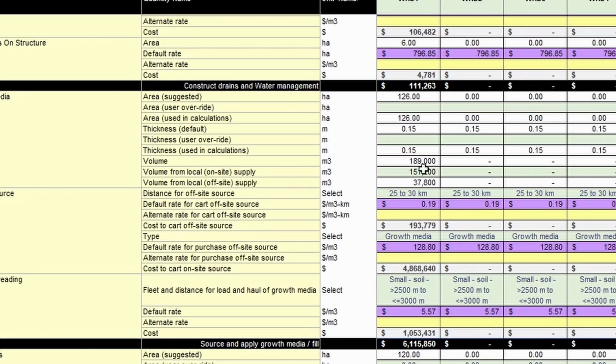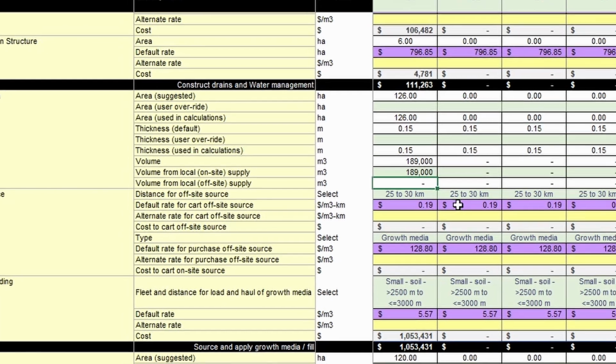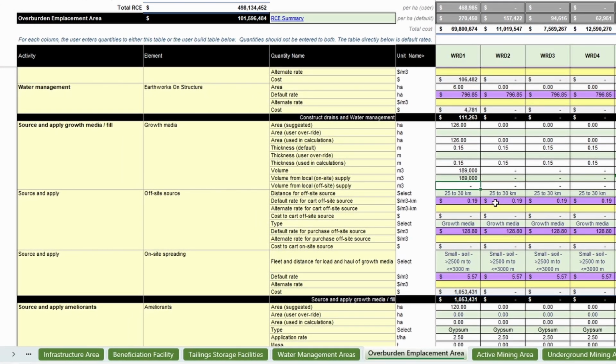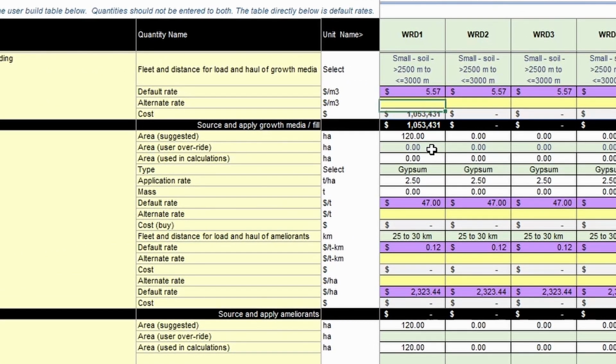For our example, all growth media is on-site, so we will make the volume from local on-site supply equal to the calculated volume, which sets the off-site volume to 0. Also in our example, studies have shown we need to amend the growth media with gypsum to create a soil structure conducive for vegetation growth. We will add the same area as for the growth media area and select gypsum. We do not have any quoted rates for the supply of gypsum, so we accept the defaults.